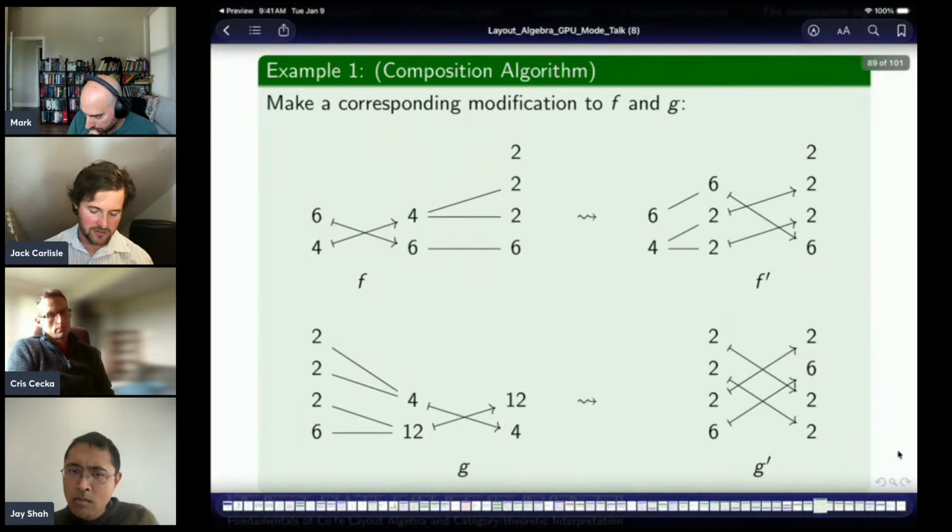And so what we do is we just make a corresponding modification to F and G themselves. So here F went from 4,6 to 6,4. Well, we'll just break up its entries according to this factorization. That's what's shown on the right-hand side of the screen.